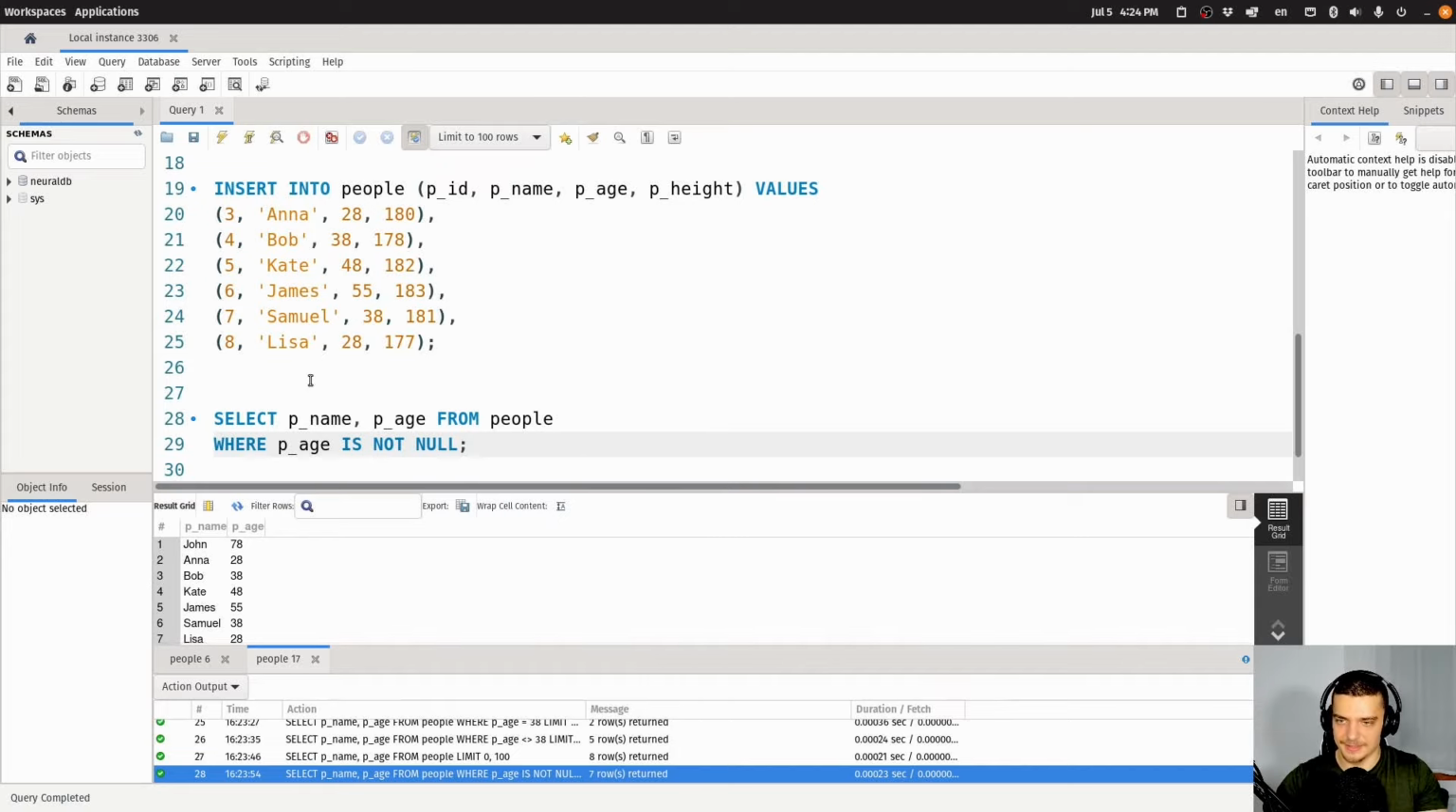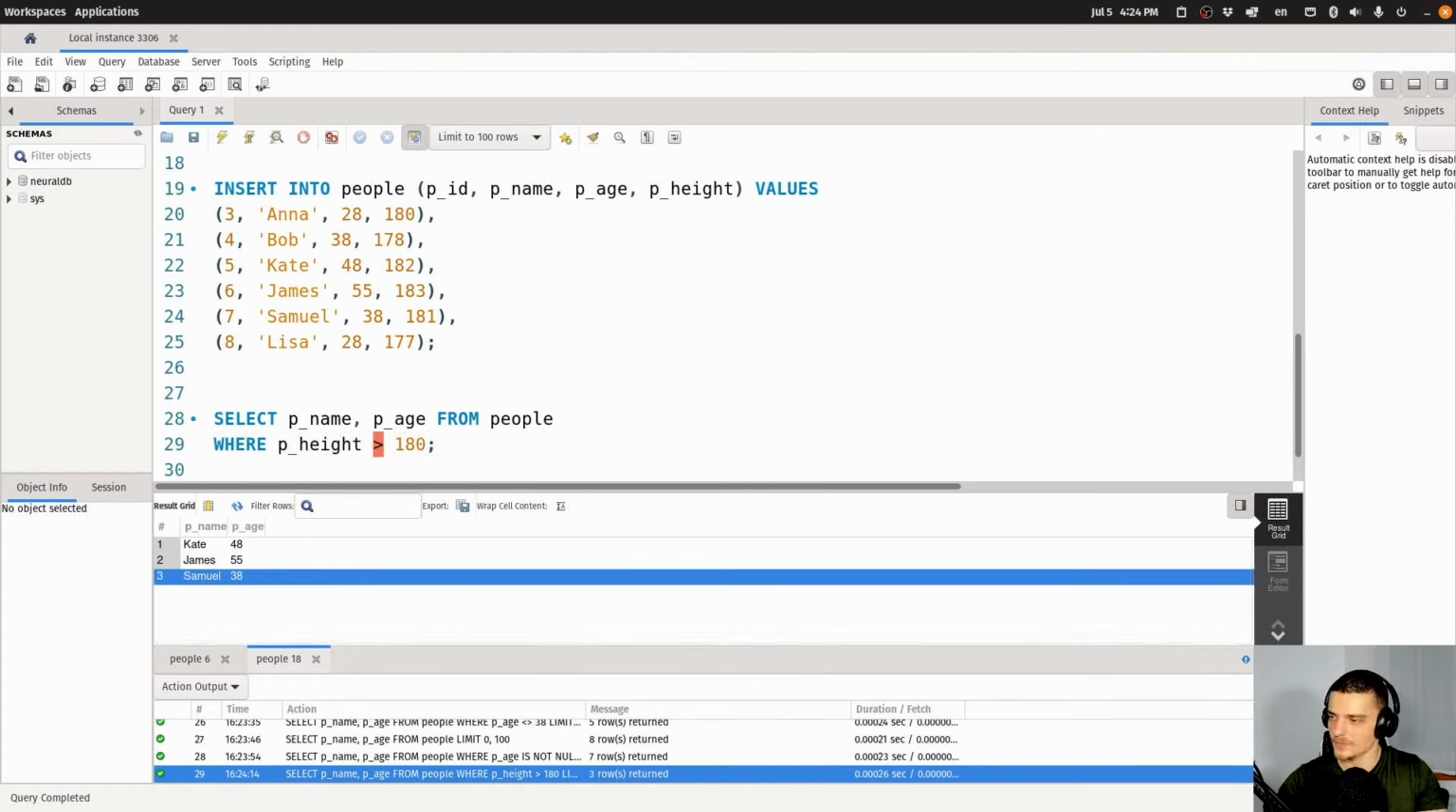So that is that. What we can also do is filter based on attributes that we're not displaying. So I can say, give me name and age where the height of the person is above 180 centimeters. There you go. All right, I think that's it.